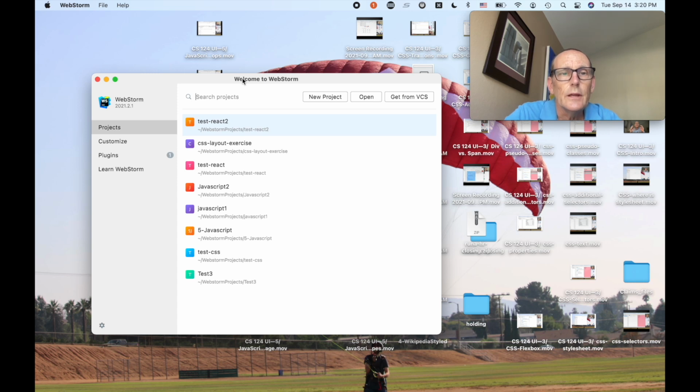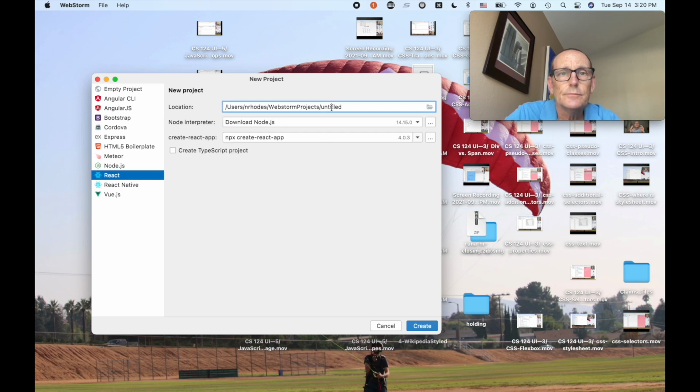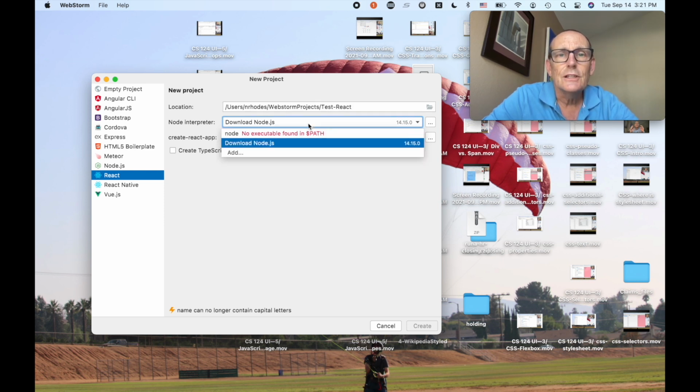Right, so let's go ahead and create a new project, which will be a React project. One thing about React is that it actually uses some JavaScript configuration in your development environment. So you actually need a Node interpreter. Node is basically a desktop or server implementation of JavaScript. And so you either need to install one externally, or as you can see here, you can download node.js and it'll get installed for you.